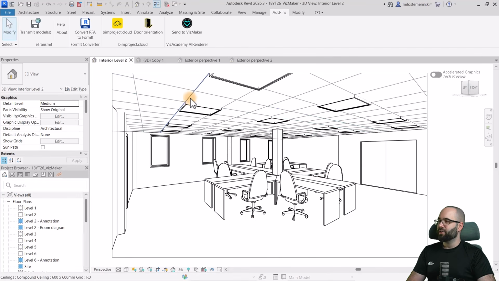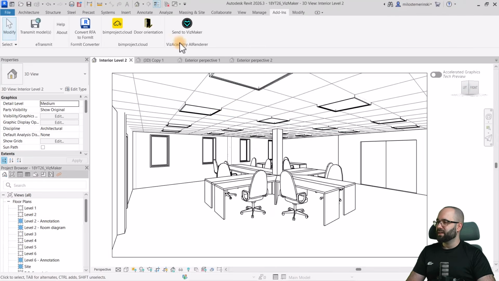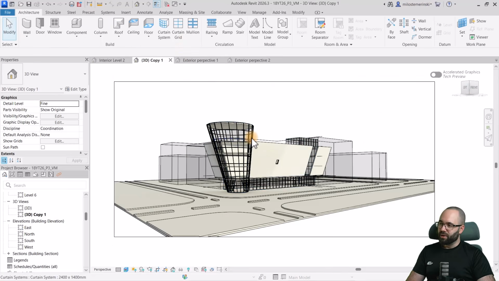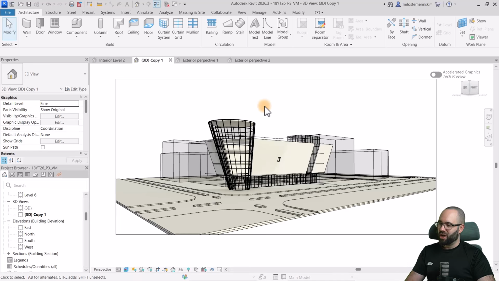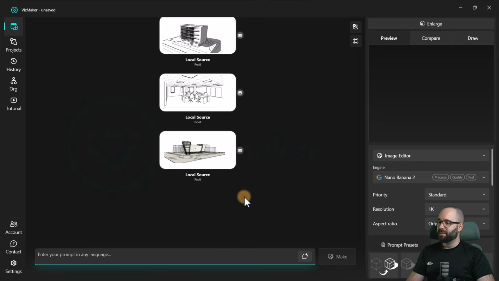So this is the interior of that office building. So we have that, and finally let's go with a different project. This is just kind of a massing project, but I just want to see what we can get as kind of a concept at this conceptual phase. So again, let's go to add-ins, send to VizMaker, and here it is.